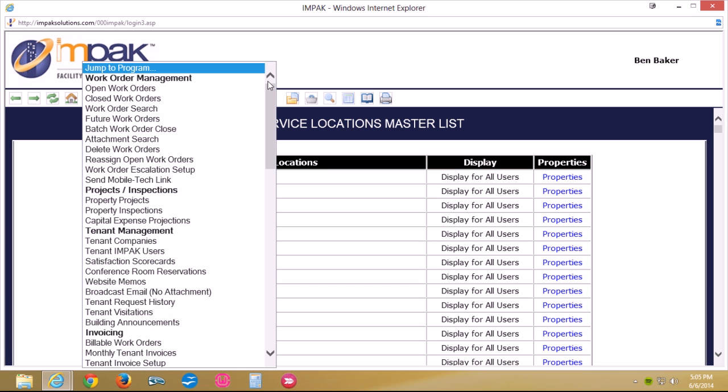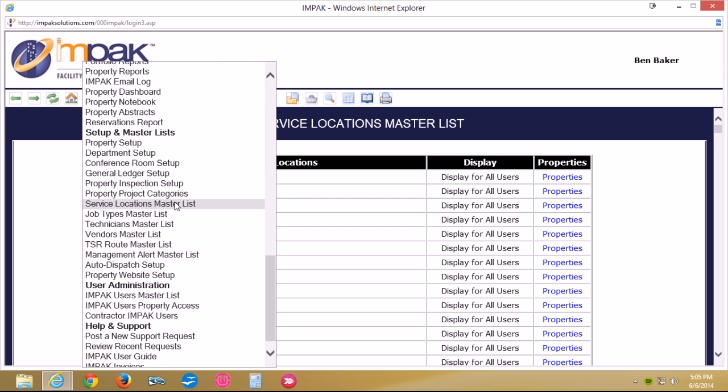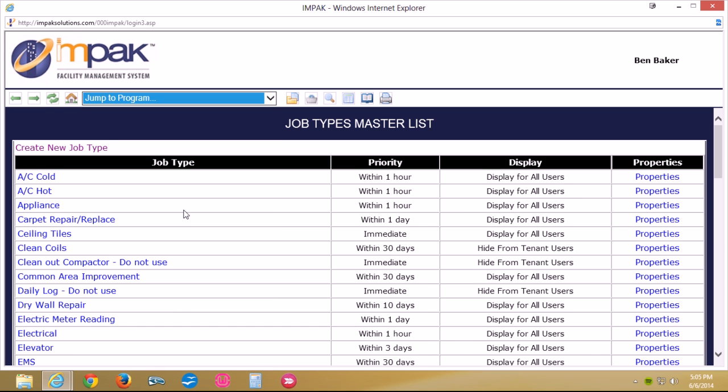Using the Jump To program, we're going to scroll through and go to the next area, which is going to be right below the service locations master list, called the Job Types master list. IMPAK job types identify the type of work to be performed. Classic examples are lighting, electrical, pest control, and plumbing, but there can be many others. IMPAK comes with a default list of job types also, but again, you can remove and add job types from the master list as necessary.